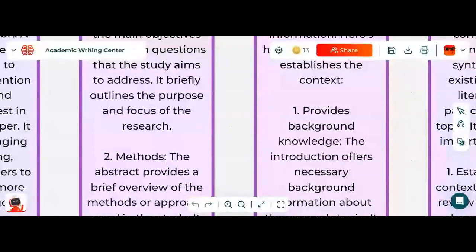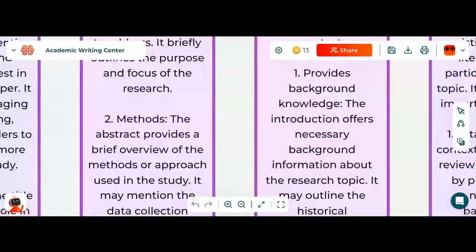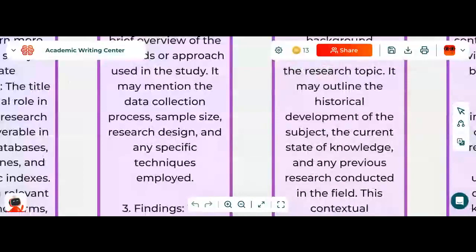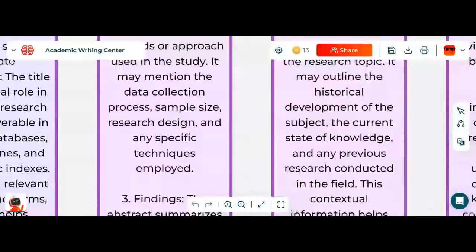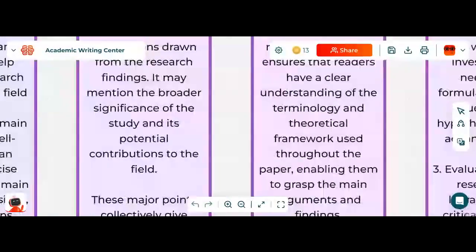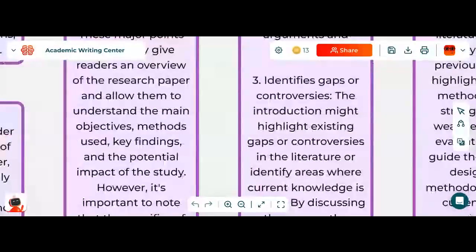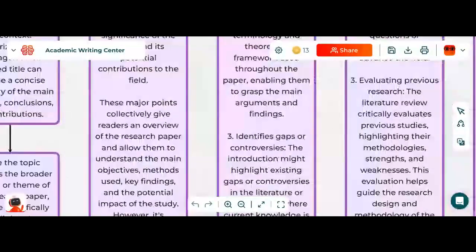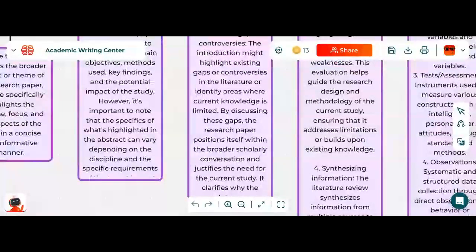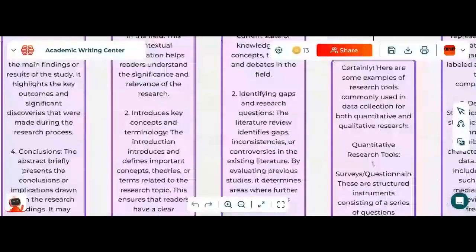Now, it might also include a mention of the methods. It's not going to talk about the methods per se, but it simply mentions them. So it may mention the data collection process, sample size, and design, all of these. It is not going to include everything, but it will have a kind of reflection of all those components that are going to be included in the final research. It is important to note that the specifics of what is highlighted in the abstract can vary depending on the discipline and special requirements. That's why I told you that this might vary.